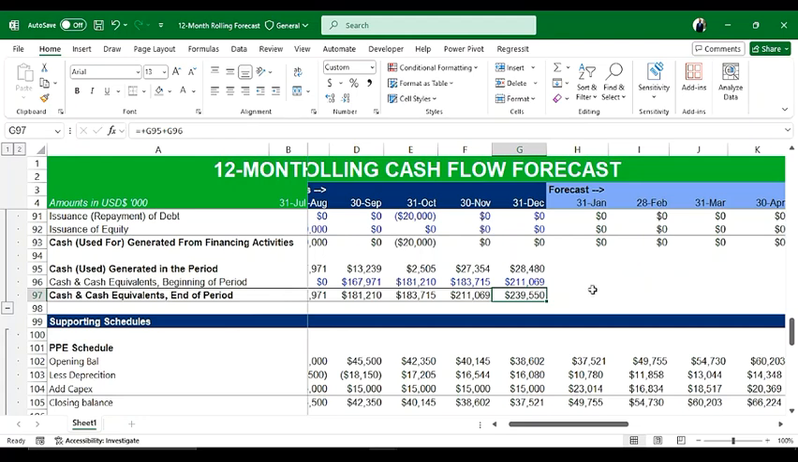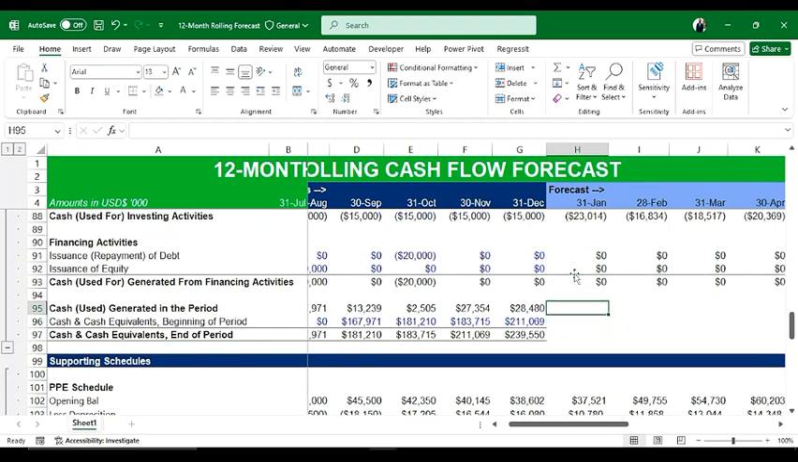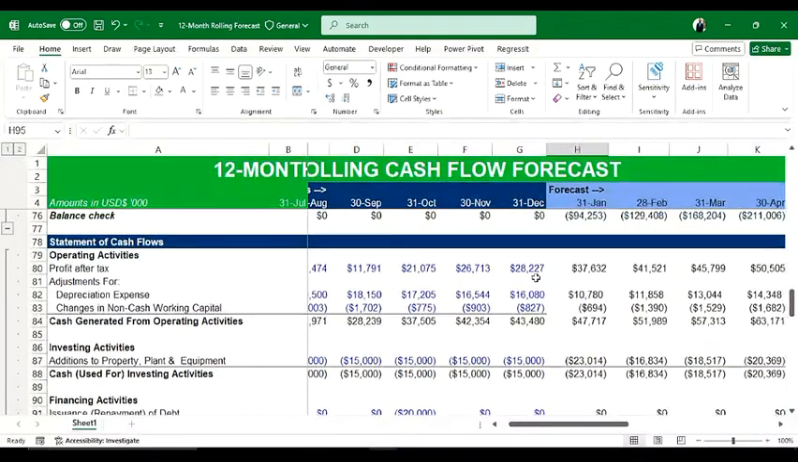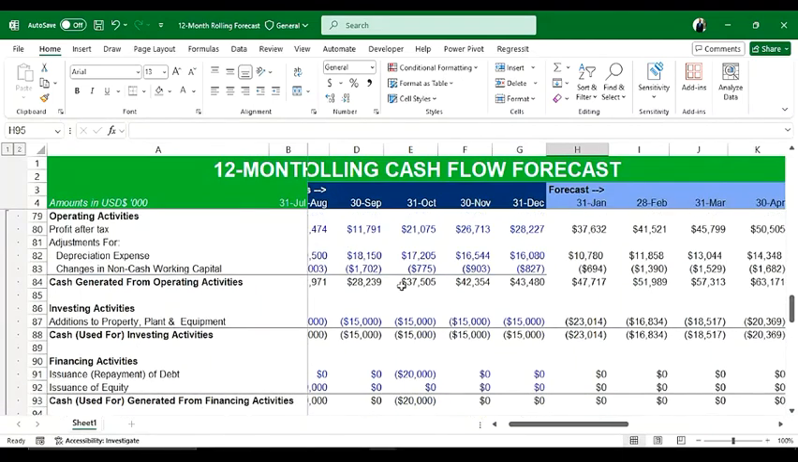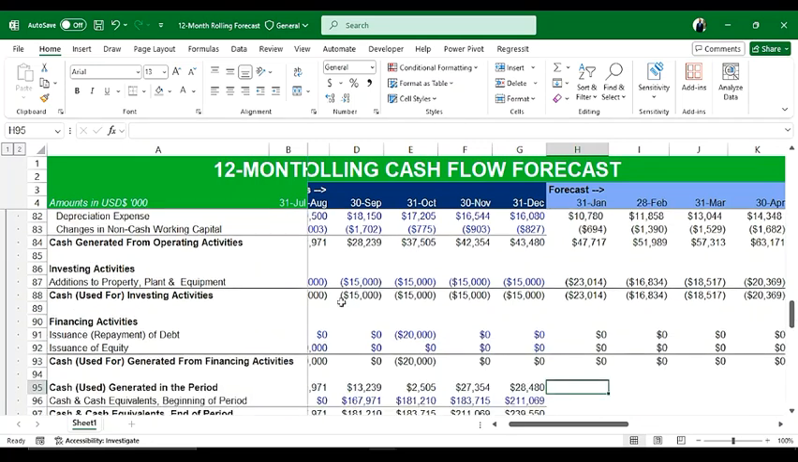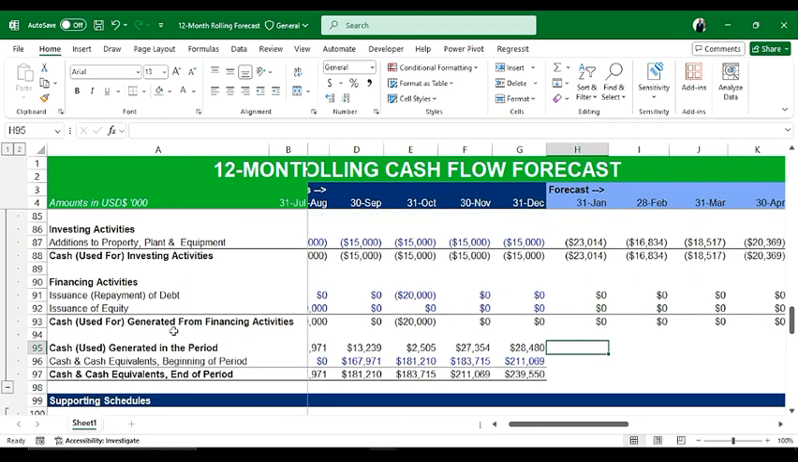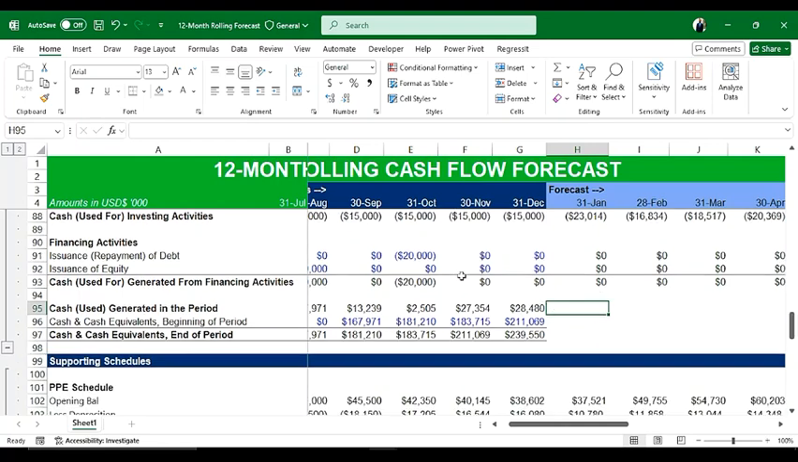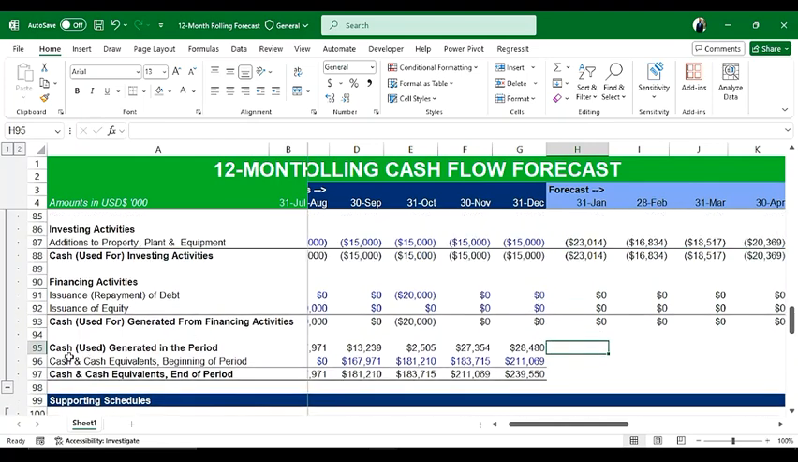So, we have cash and cash equivalent at the beginning of the period. Now, we have cash used or generated in the period. That is going to be the addition of the three cash flow items. Okay, so we have cash generated from operating activities, we have cash generated or used for investing activities, and then we have cash used for financing activities. The addition of these three items will give us the cash used or generated in the period. So let's go and find the total for that, or I can just copy the formula from here to the right. And that is giving me that.